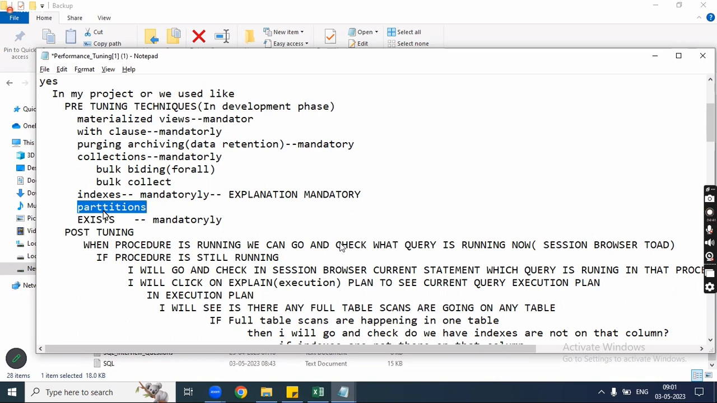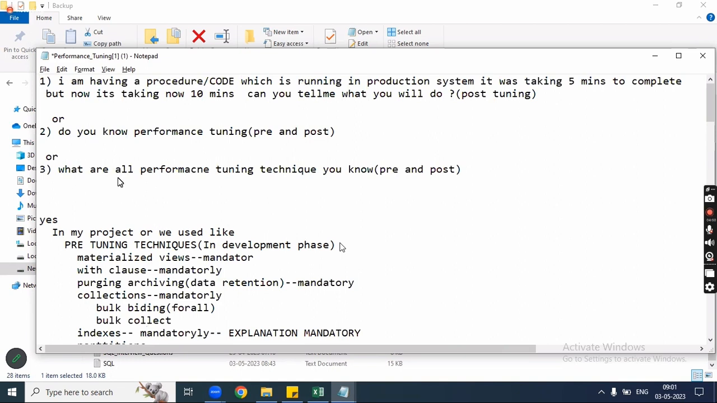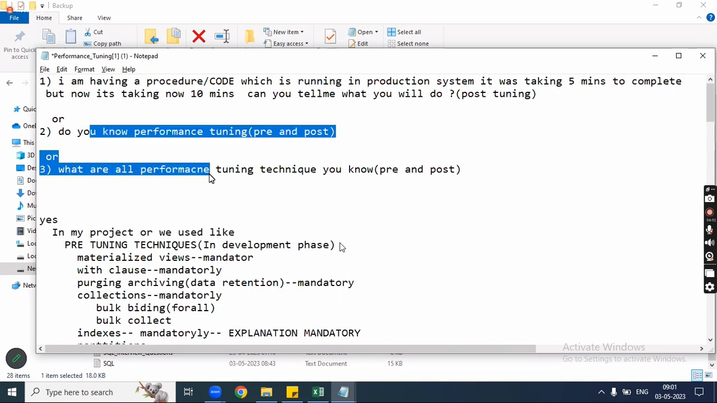Partitions I also know, but I did not implement them in a project. They will give better performance. Like that, you should talk about all these things. If they ask this question, which question? Do you know performance tuning?